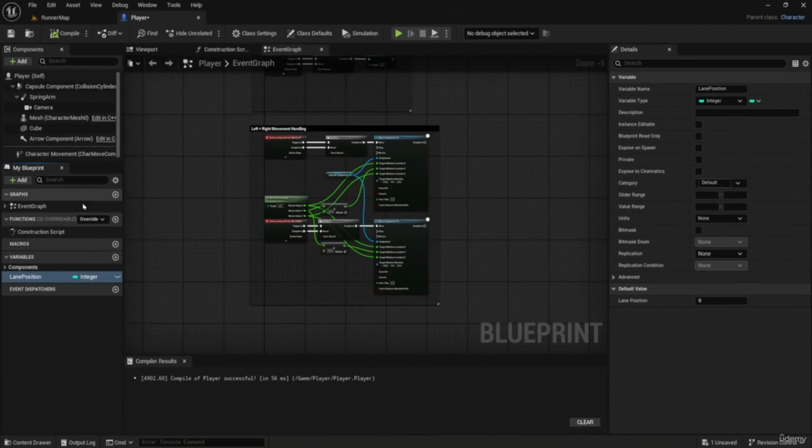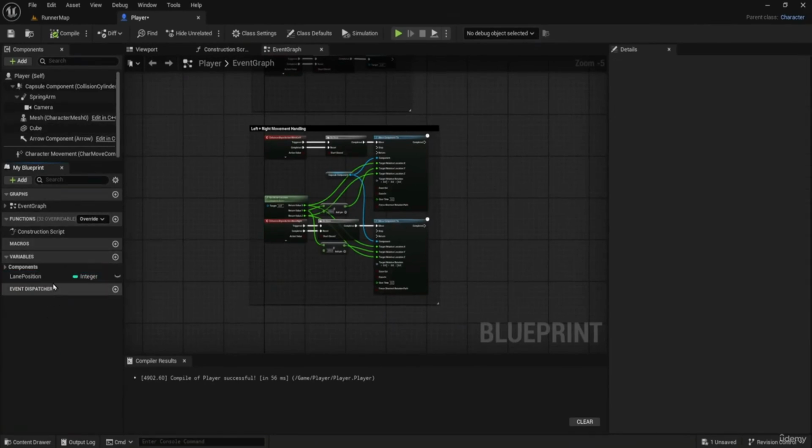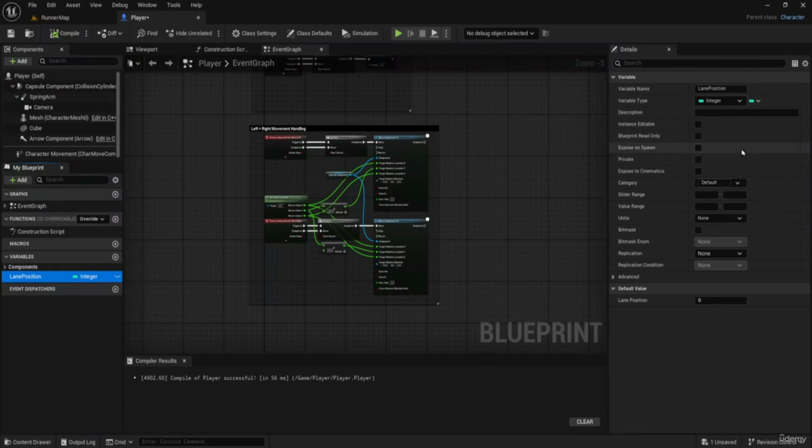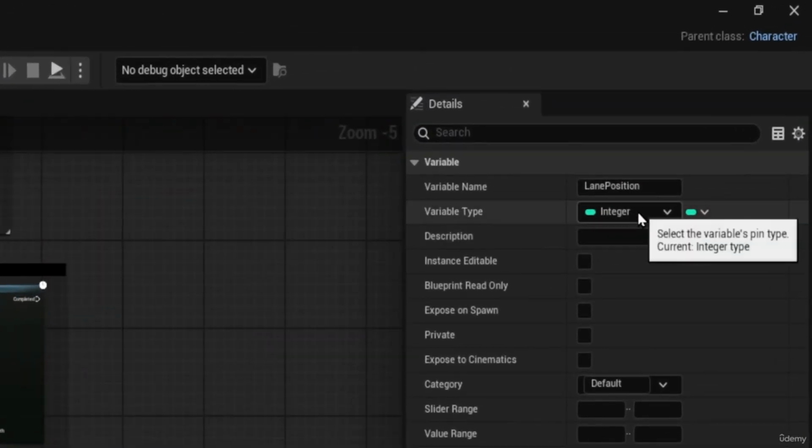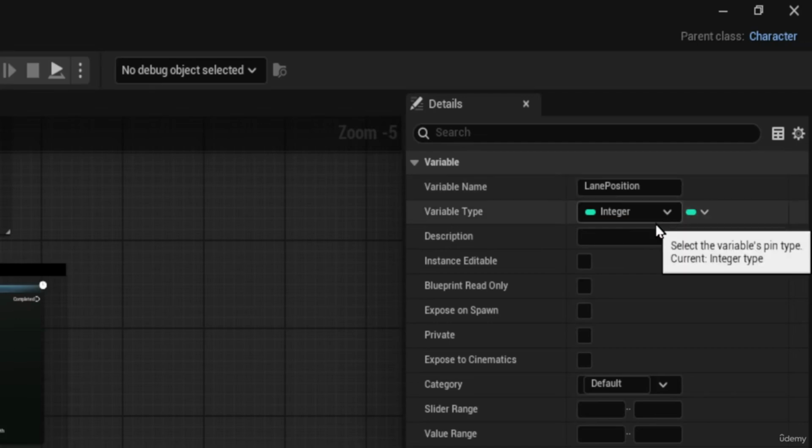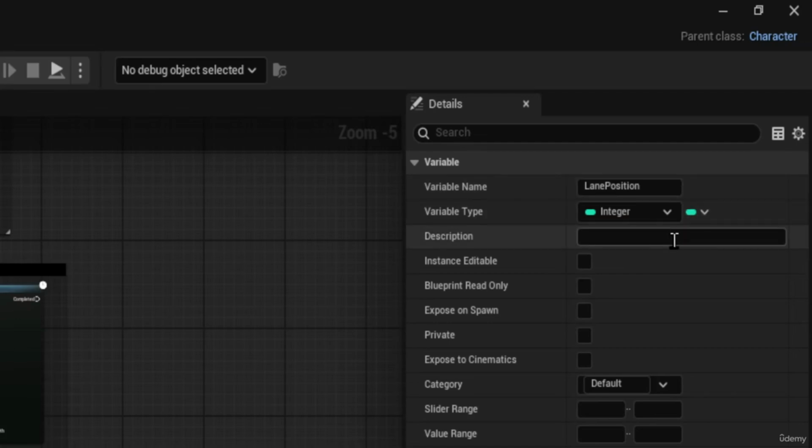Once we have compiled after making a variable, if you select that variable, you'll notice on the right-hand side of details, it's going to show some data. So we have lane position, which is an integer, and there's a light description. I rarely describe variables when I am working on my own projects because I believe the name should describe it. But if you're working on a large team, it's always good to describe it.